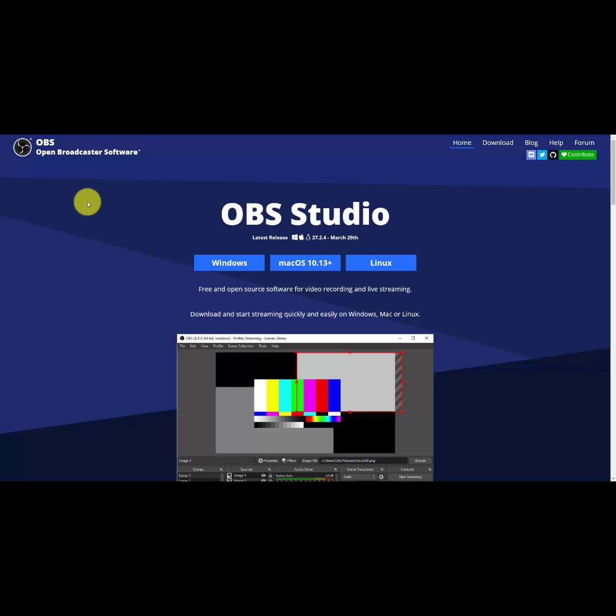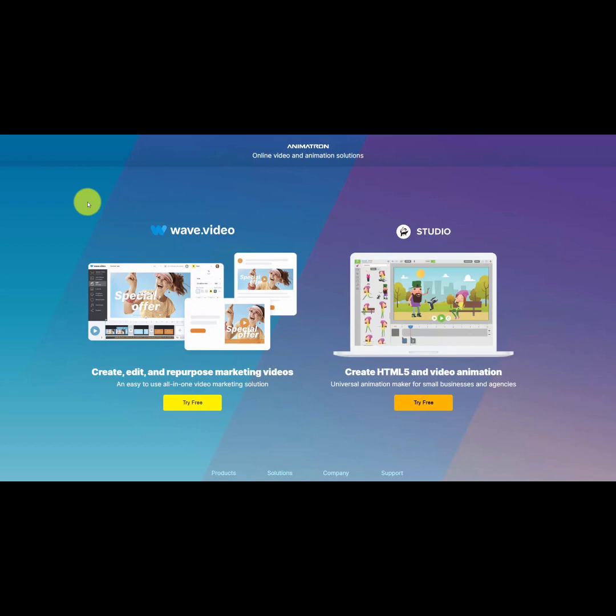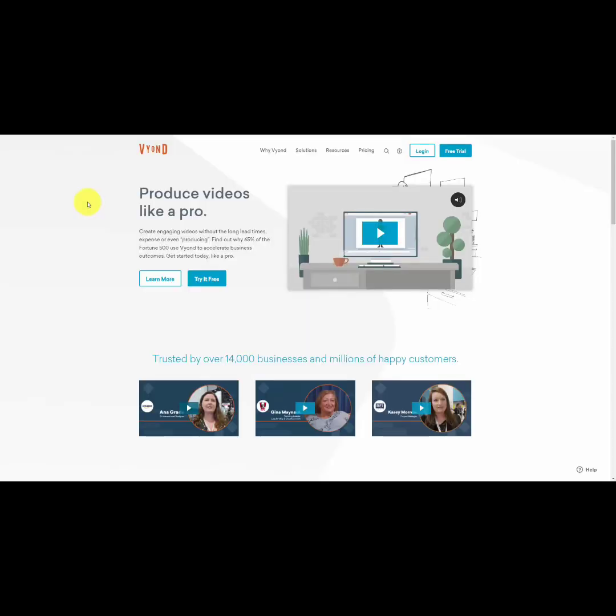You can also use cloud-based tools such as Wave.video as well as Studio, and you can create different kinds of videos than you would ordinarily be able to create using software like OBS Studio. You can use cloud-based software like Vyond, and Vyond will also allow you to create videos that you wouldn't ordinarily be able to create using desktop-based software.